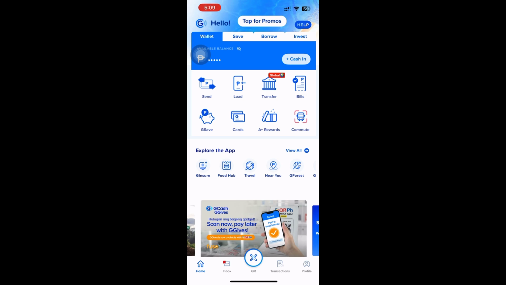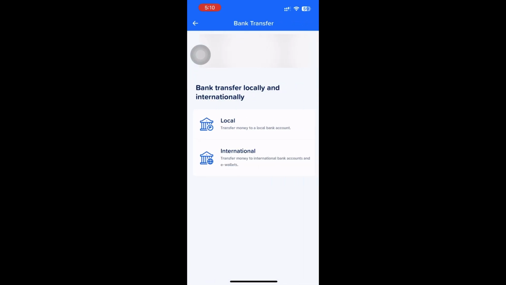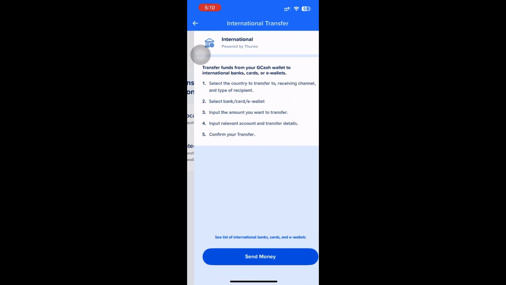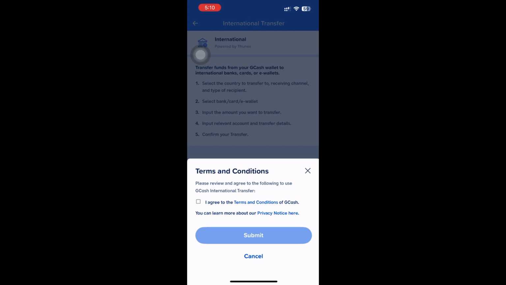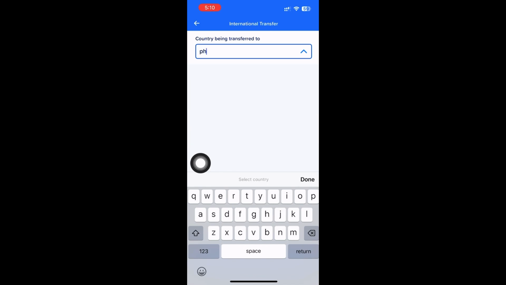On the GCash home screen, tap View All or More Services. Look for Bank Transfer, Global Pay, PayPal, or any available international transfer option. If PayPal appears as a supported option, tap it and follow the instructions on the screen. Enter the required PayPal details, check the amount, review any fees, then confirm the transaction.